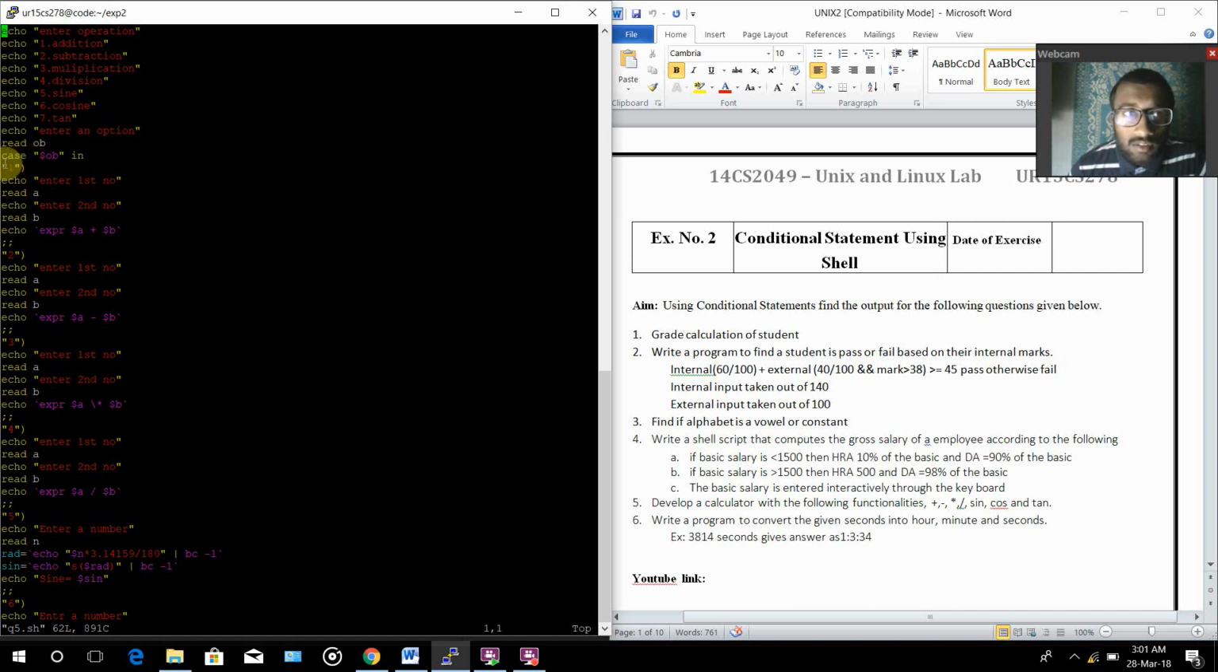Then in switch cases, I am doing each and every operation. So I am entering case $OB, and if I press 1 to do the addition operation, I am entering two values and it is doing the calculation part. Similarly for subtraction, multiplication, and division also.